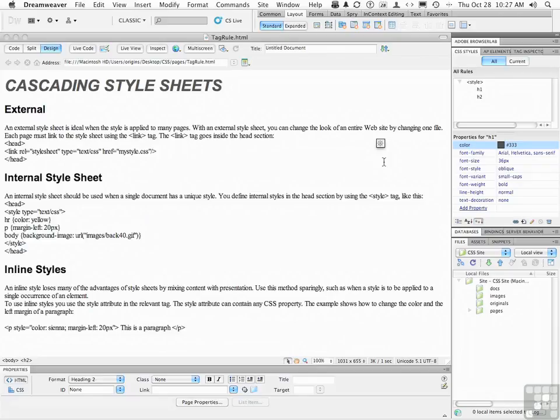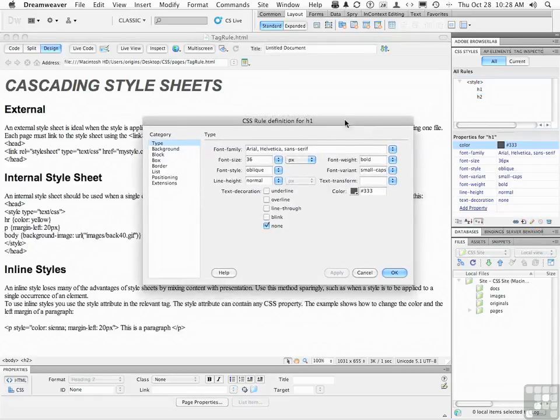I have the tag rule HTML document open, as you can see. What I want you to do is go to the CSS styles panel. I moved mine back over here. Select H1, and then go into this button right there and click it, which is Edit That Rule. This is what we did in the previous segment. But as you can see, there's a whole lot more going on over here.